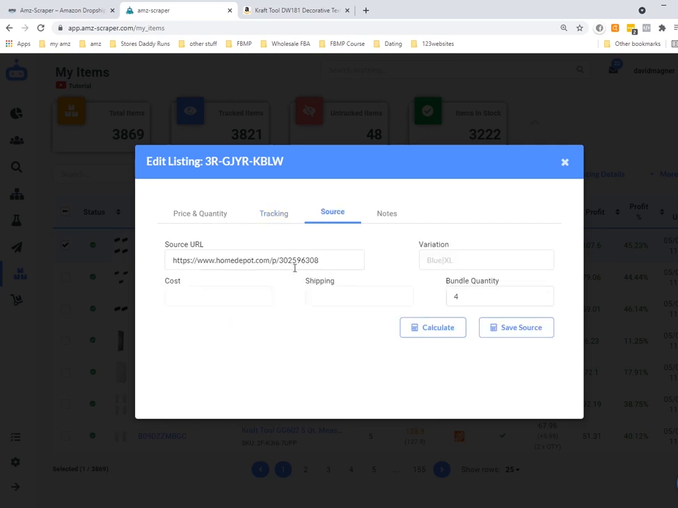This is the source of the item, so we could change anything here. This is good, especially if maybe there was an error in the bundle quantity. So this means that 4 of this item from Home Depot equals 1 order from Amazon. Well, maybe I put this in here wrong, and I put it in as 3 when it was really supposed to be 4, right?